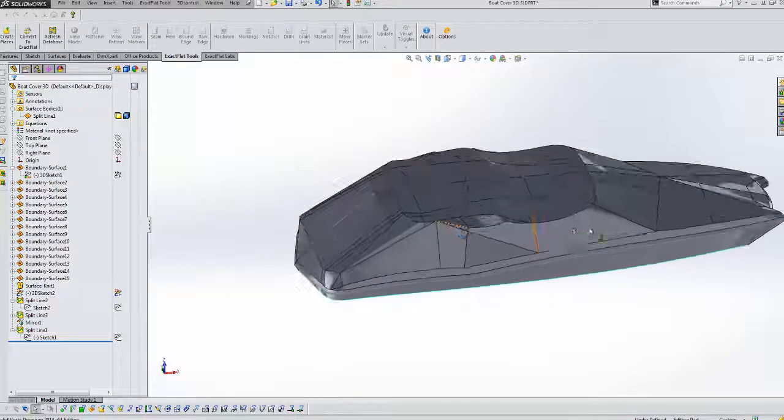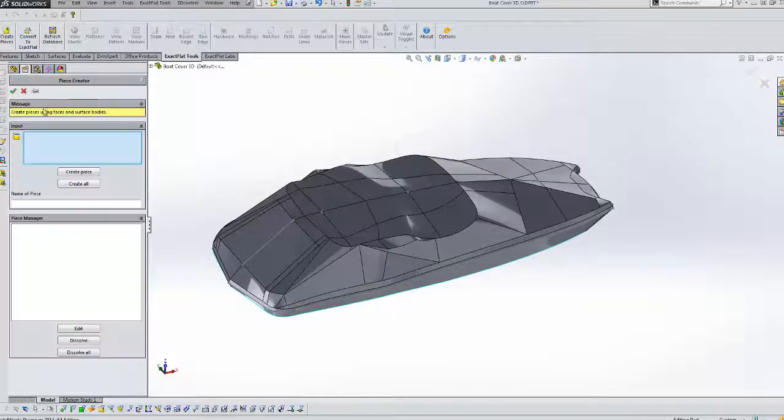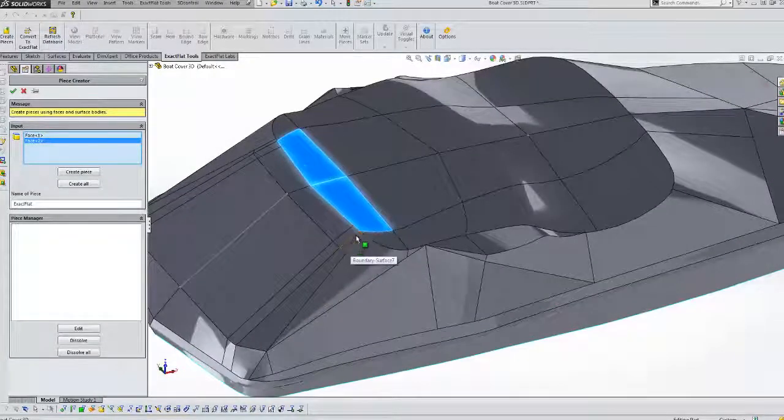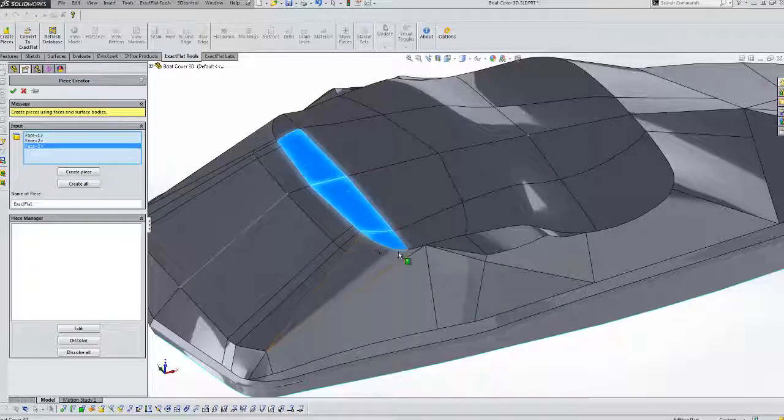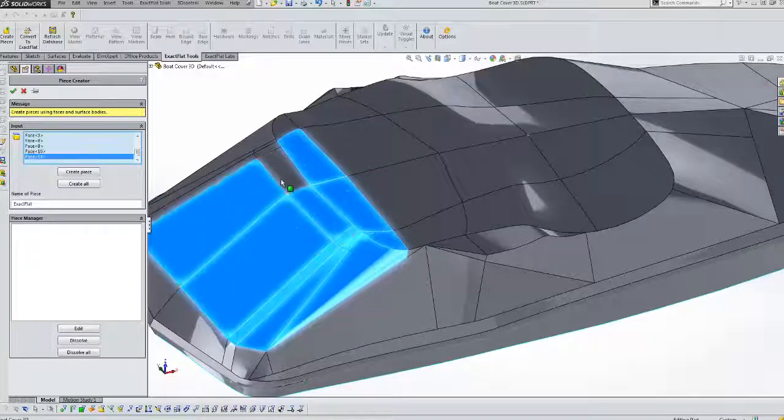In this example, I'm going to use the piece creator feature to define my pieces. What I'll do is select pieces that are to be merged into a single piece. And for example, all of these pieces get merged together. We might want to make a seam here as a separate piece, but we'll evaluate that later.